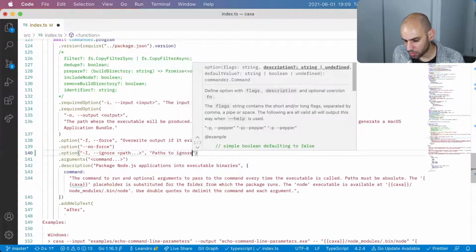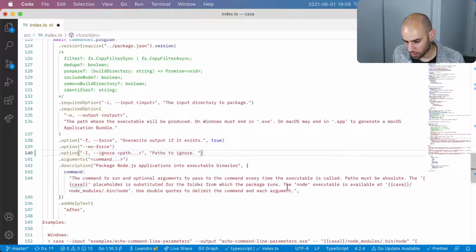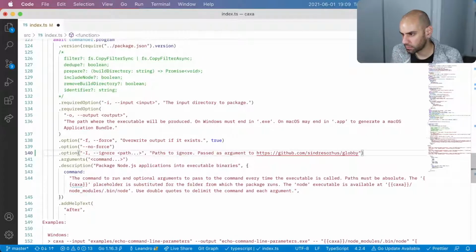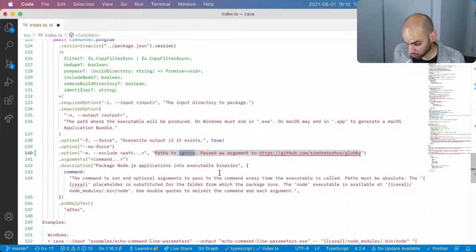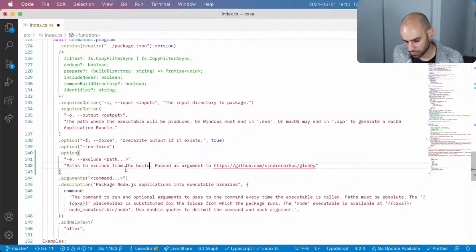Path to ignore. Passed as argument to blah. Yeah. Felipe suggests E for exclude. I am happy doing that, so paths to exclude from the build. Passed as argument to that.